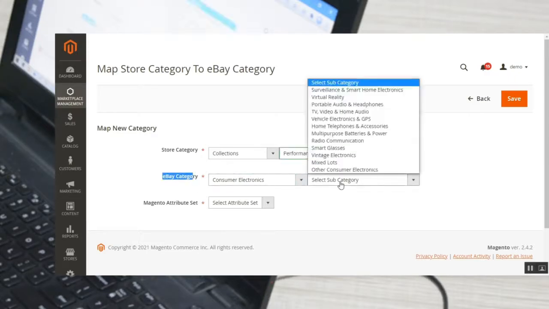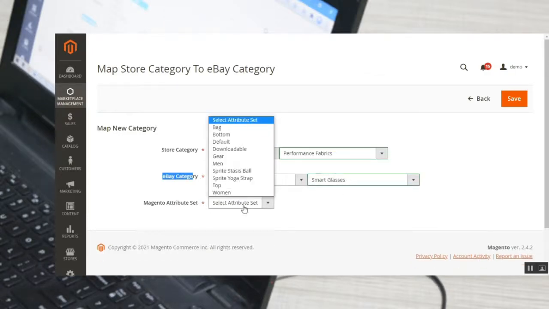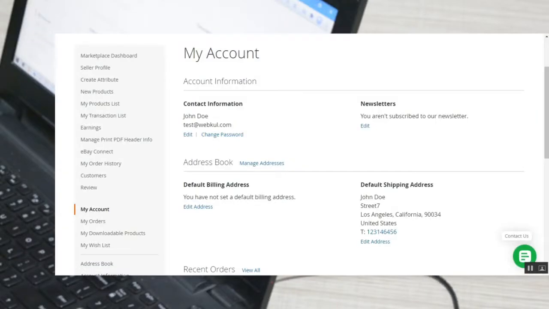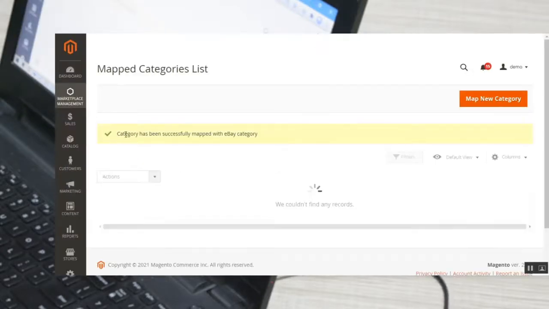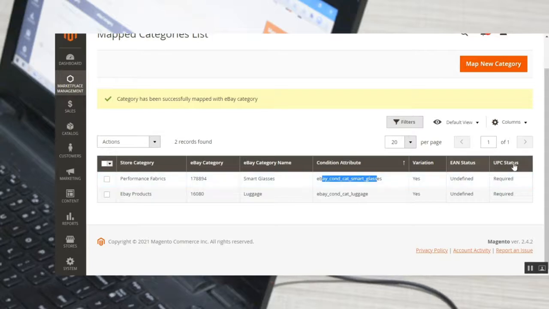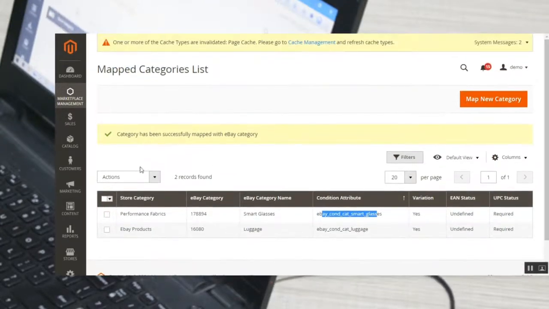Then you have to choose the eBay category, the subcategory for that, and choose the Magento attribute set that would be applicable to the same, and then tap on the save button. And this would basically save the category mapping there. You can see that in a while from now that the category mapping would be saved there. And apart from mapping categories here, you'll also be able to delete the categories that you've mapped. So here you can see the category has been successfully mapped with the eBay category, performance fabrics, eBay category ID, eBay category name, condition attributes, variation, EAN status, UPC status as well is visible there.